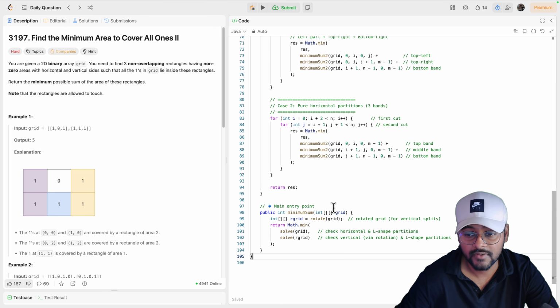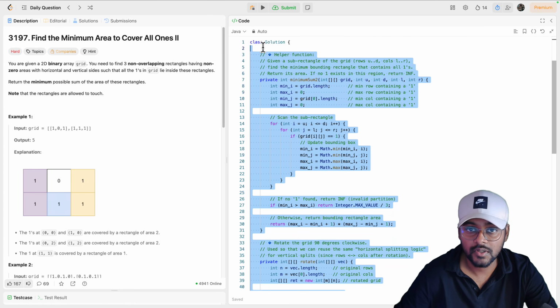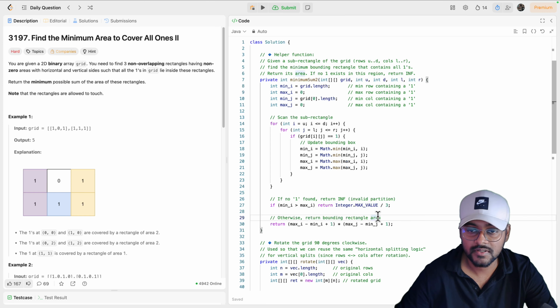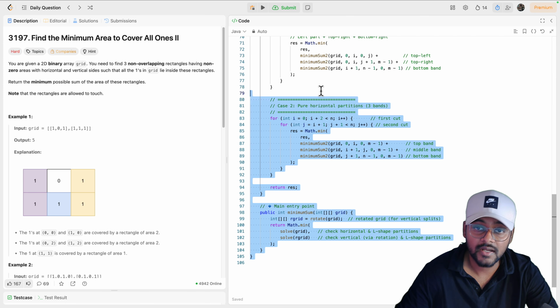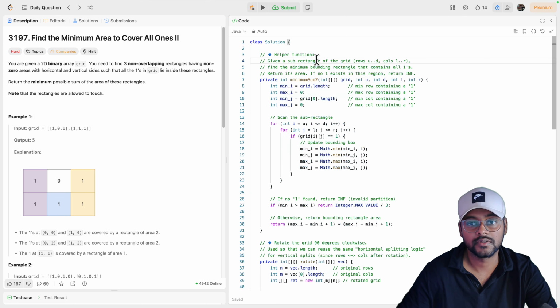This code also has all the valid comments. You can read all the comments and try to understand the logic and the intuition behind the problem. I've already put the solution in the description.